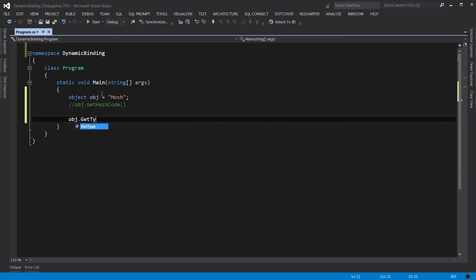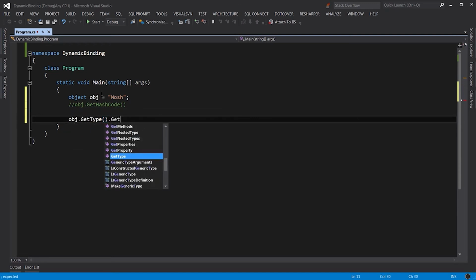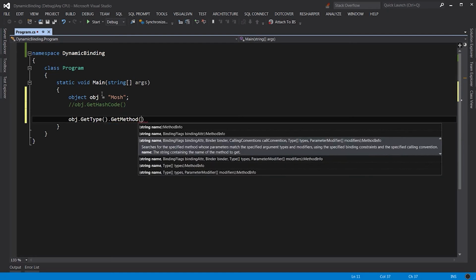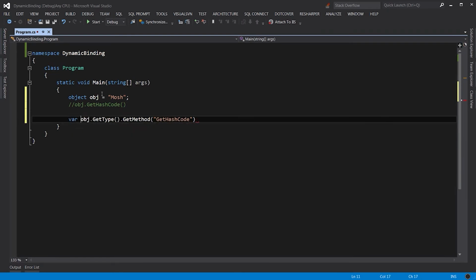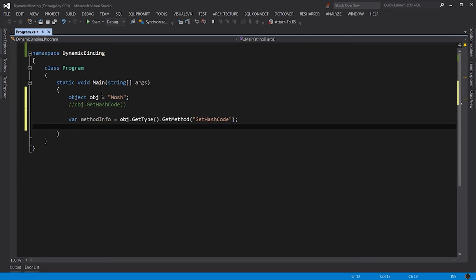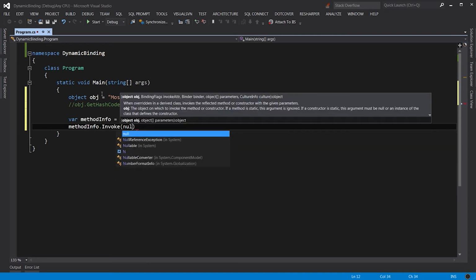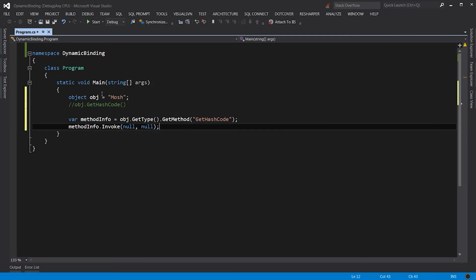First, I get the type of that object, and then I get a reference to a method called getHashCode, and that returns a method info object. Oops. Now I can invoke method info like this and pass some weird arguments here. As you see, this code is not very beautiful. So reflection is a little bit difficult and messy.